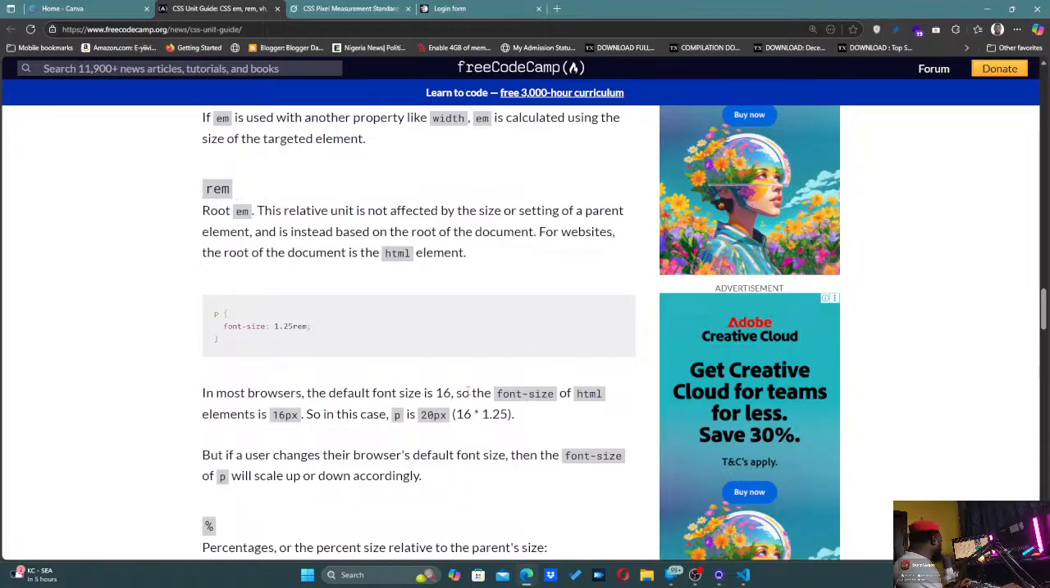Let me explain. They say if we give a paragraph 1.25 rem, since it means root EM, it is dependent on the value of the HTML, that is the root. And they say the default value of HTML is 16. So that will now be 16 times 1.25.